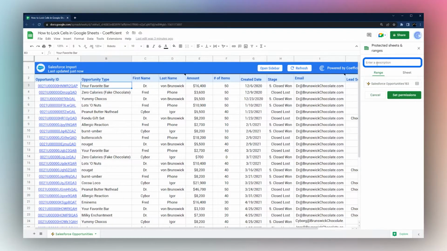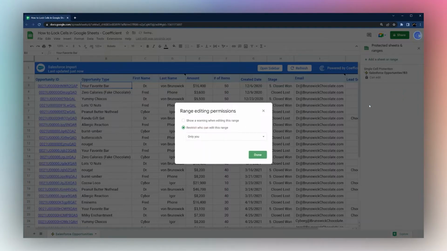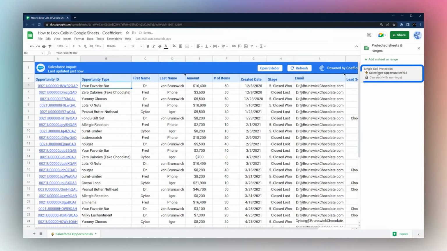Another thing to note is you can enter a description here up top, so we can do single cell protection B3. Then we have two options here. We'll start with show warning, and then in a couple minutes we'll go through on this restriction and how that works. So let's just start with showing a warning. Done. And now you can see our protection is right there with our name, the range that's being protected, and the can edit with warnings.